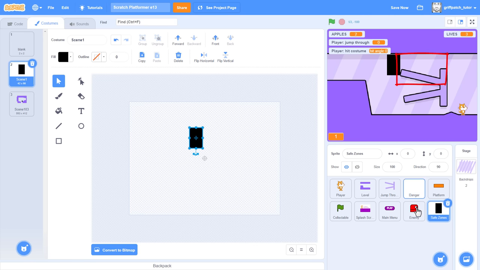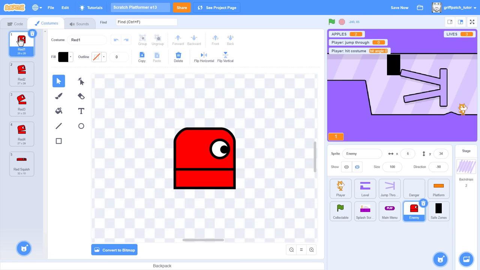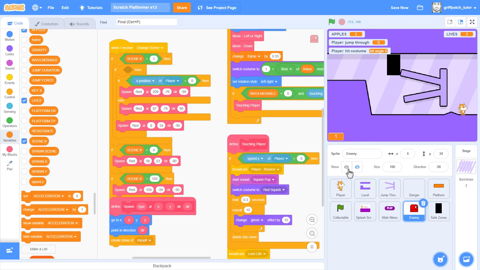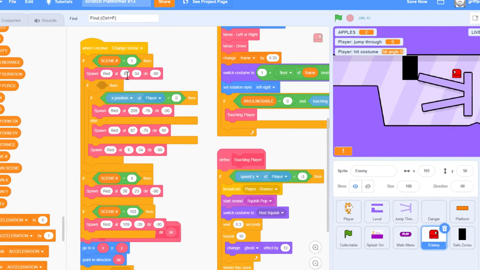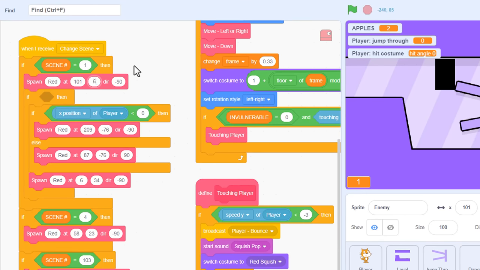Now click into the enemy's sprite. To position a new enemy, click the Show Sprite button here and drag them on the stage to where we want them to appear. I'll still keep these old scripts here just in case I want to return to them, but I'll duplicate a new spawn block. The new position is X101 and Y of 50 or 60-ish. That'll do. Run the project.